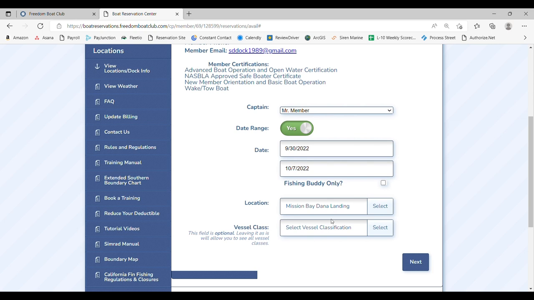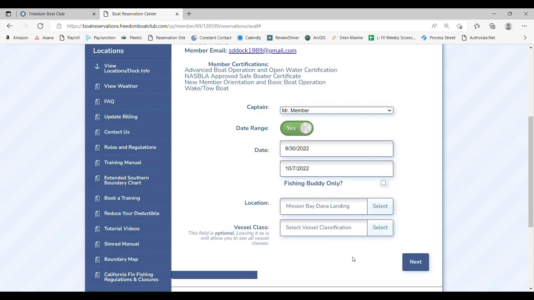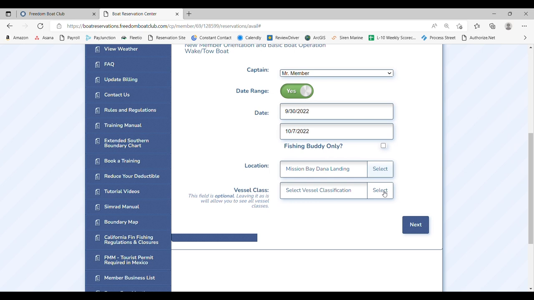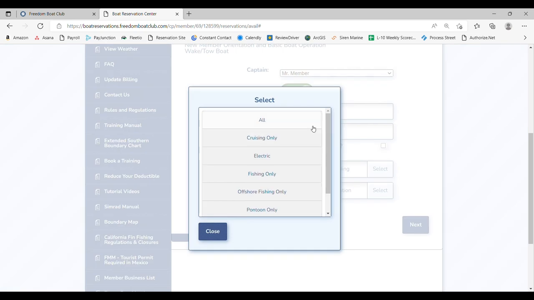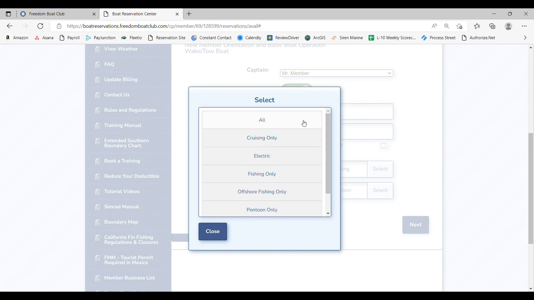Then you have the location. You can go ahead and pick any location. We're going to pick Mission Bay, Dana Landing. And then you have a vessel classification. Let's run through those real quick: cruising only, electric, fishing only, offshore fishing only, pontoon, double decker. I recommend getting used to what each type of boat is and what it can do.